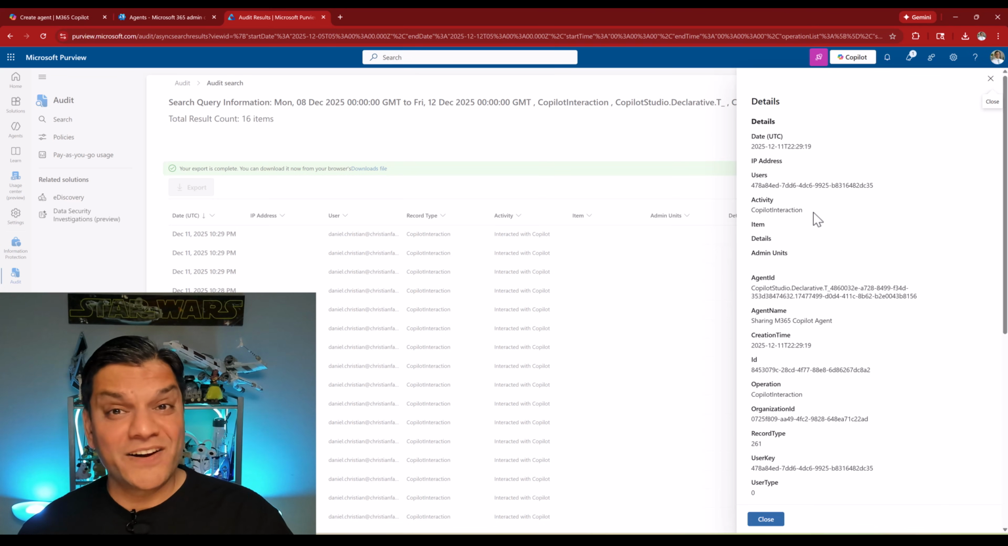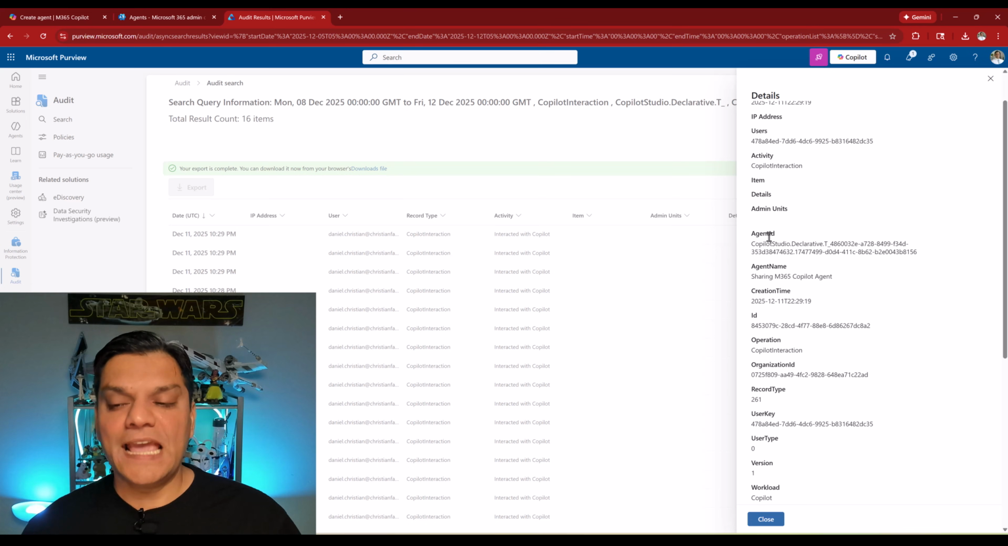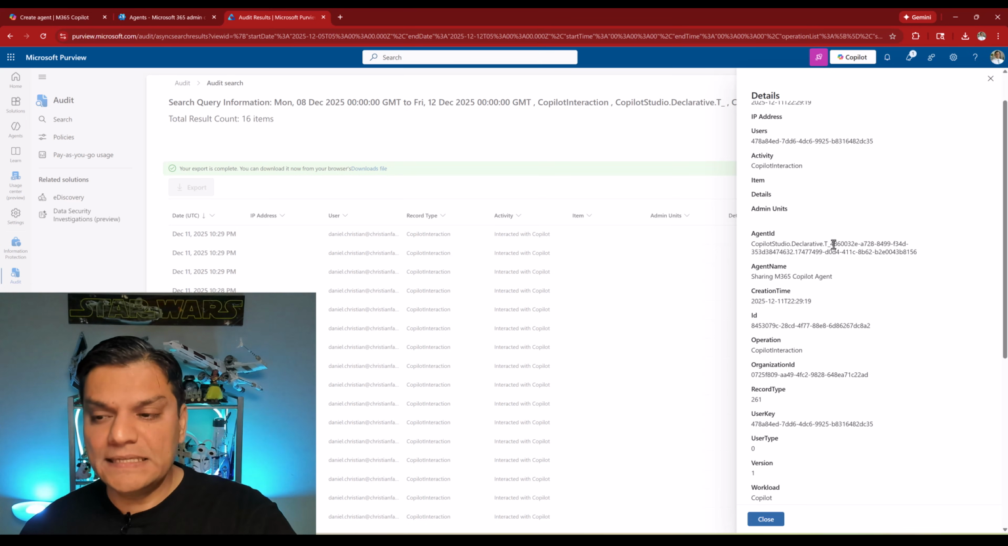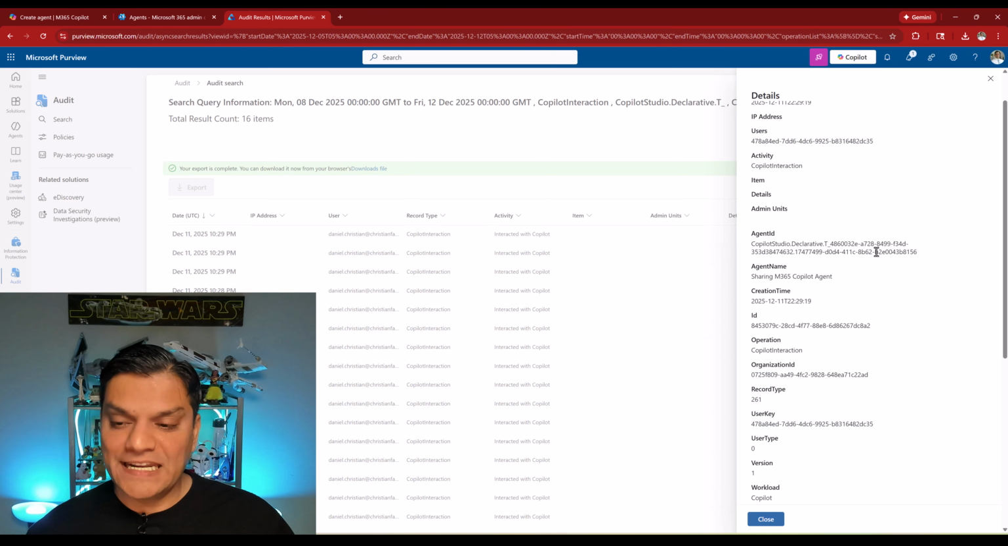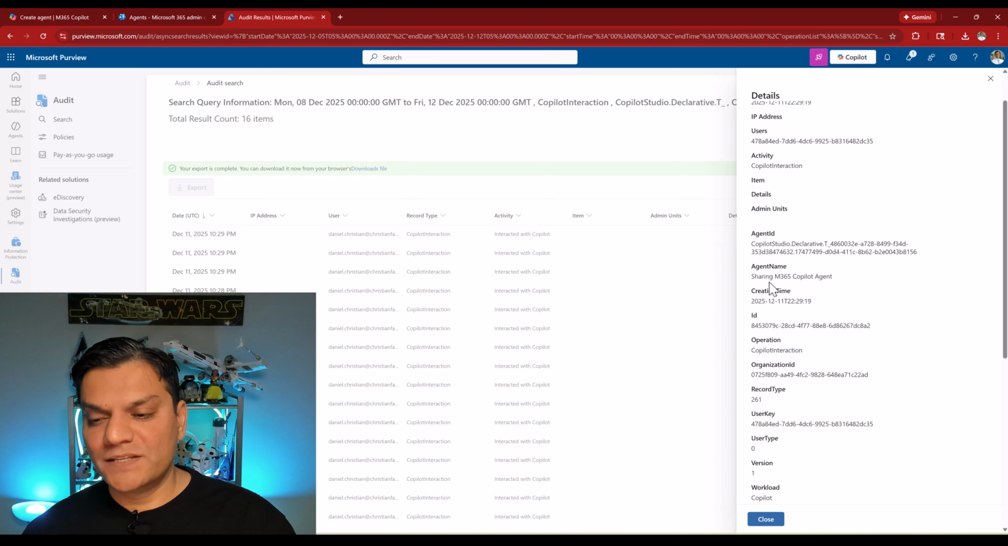It is Copilot Interaction. Here is the agent ID. This is how I got the Copilot Studio .declarative.t_, because now I get to see exactly what the agent ID is that is used specifically for the Lite agents. And right below it, to make it easier, they also provide the agent name. This is called Sharing M365 Copilot Agent.